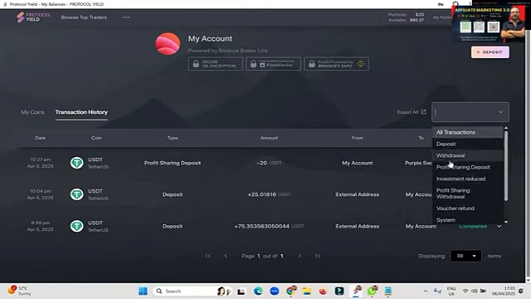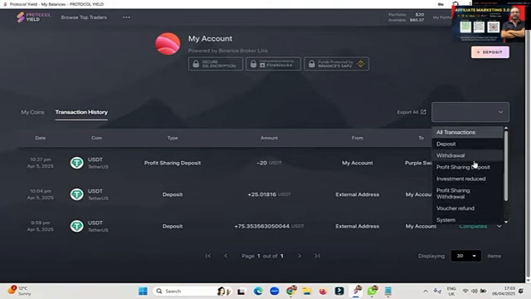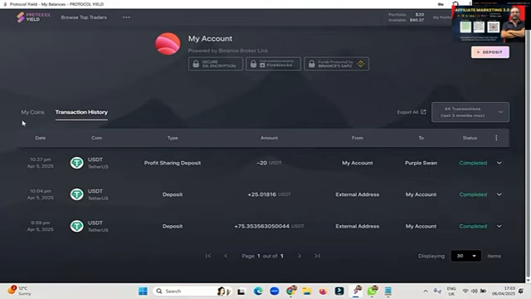You can see any deposits you've made, any withdrawals you've made, profit sharing deposits, investments, profit sharing withdrawal, voucher refund. I don't know what that is. System, internal transfer, withdrawal fee, everything. Everything is there for you. You can see here my coins.